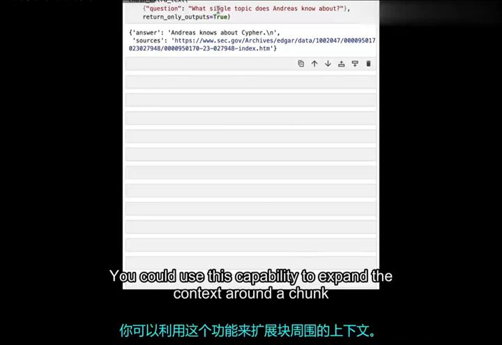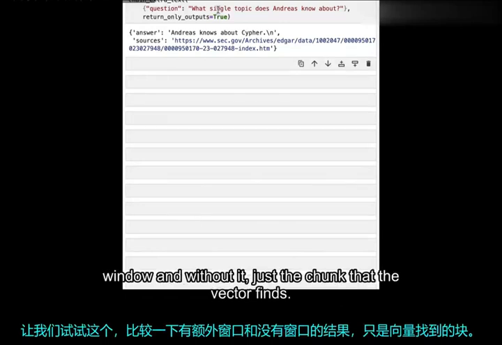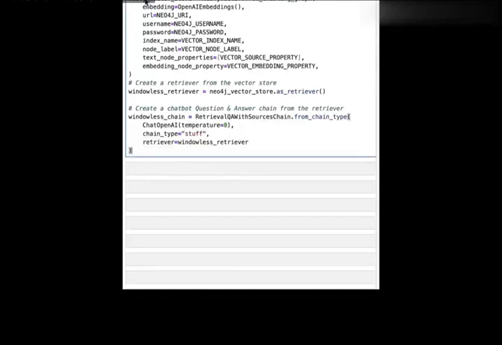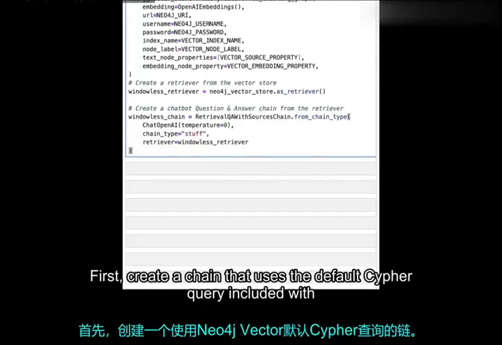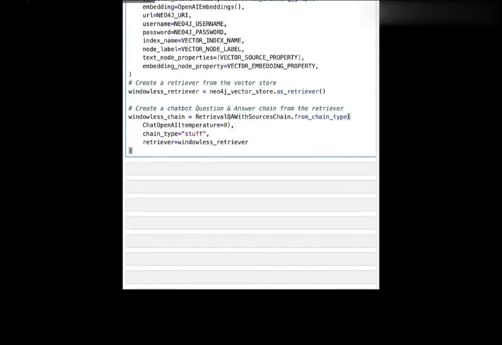You could use this capability to expand the context around a chunk with the chunk window query. Let's try this out and compare the results, both with the extra window and without it, just the chunk that the vector finds. First, create a chain that uses the default Cypher query included with Neo4j vector. Call it windowless chain.